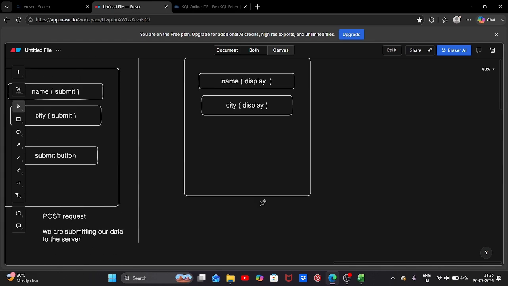Yes. So here we have post. Here we will have a get request. What does get request mean? We are requesting. Or we can say the Instagram app is requesting.